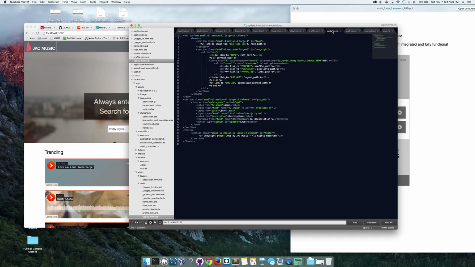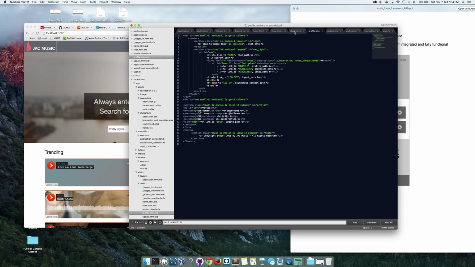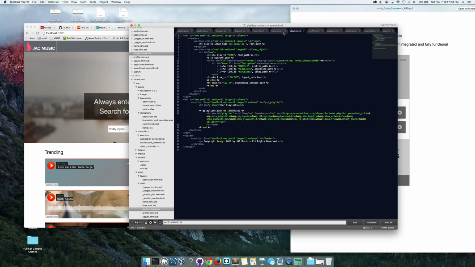So yeah, I just ran through all my pages real quick, to give you a good idea of how it's structured, how it's laid out. It's a pretty well coded website.